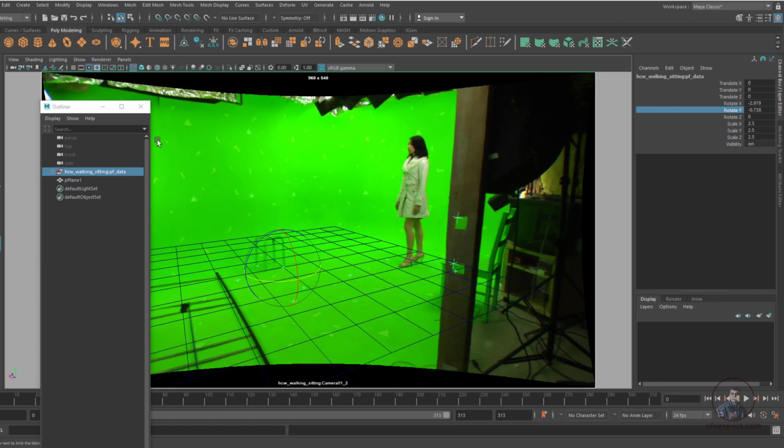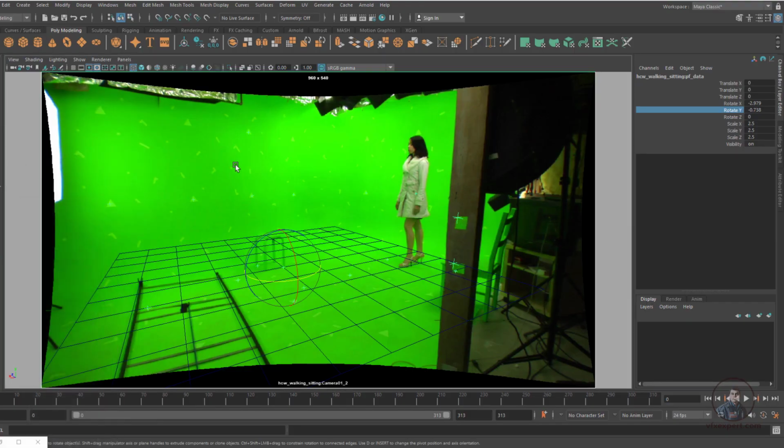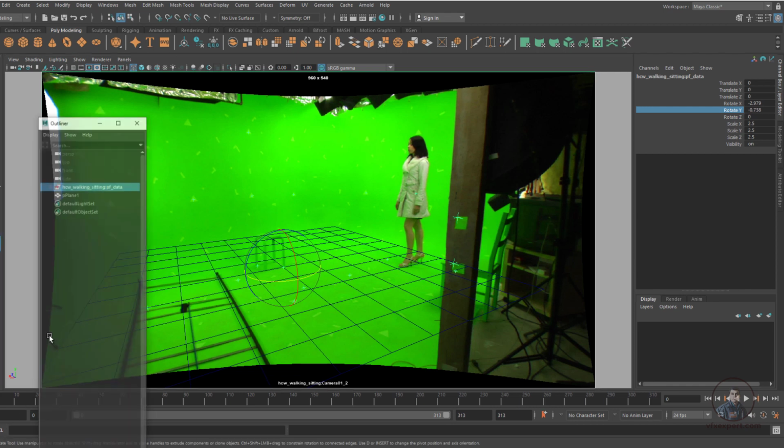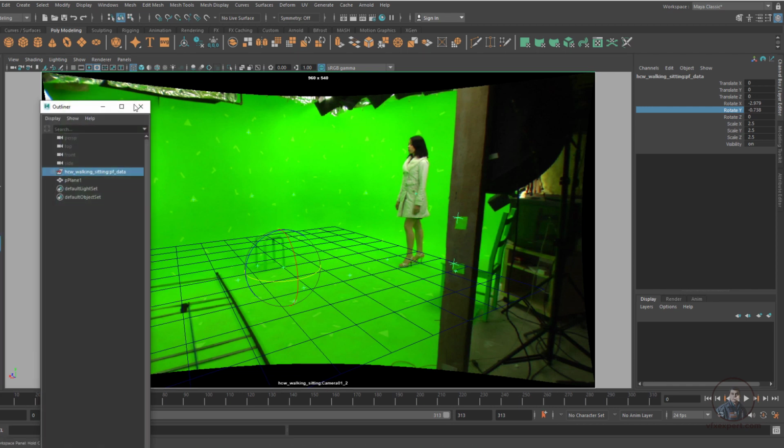After this we have to create this wall here. The remaining 3D scene setup you have to create according to your 3D knowledge, because I am not a 3D teacher, I am a VFX teacher. Still, I am creating the 3D setup for you.